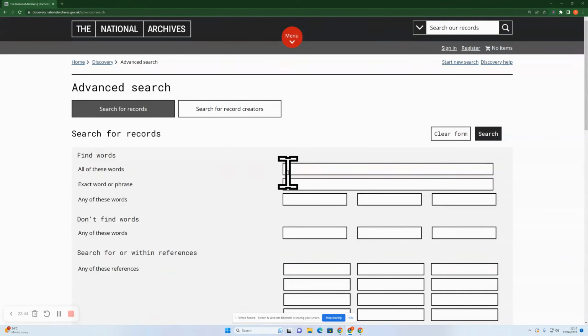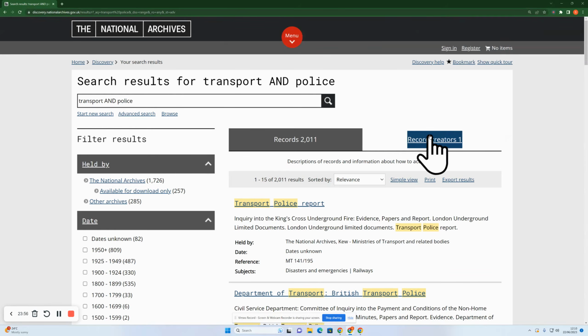So for example, you could search for, excuse my rubbish typing, transport police. And that gets just over 2,000 results. But it's going to include descriptions that contain transport and police, but not necessarily in that order or immediately next to each other, just like when we searched for oil painting previously.